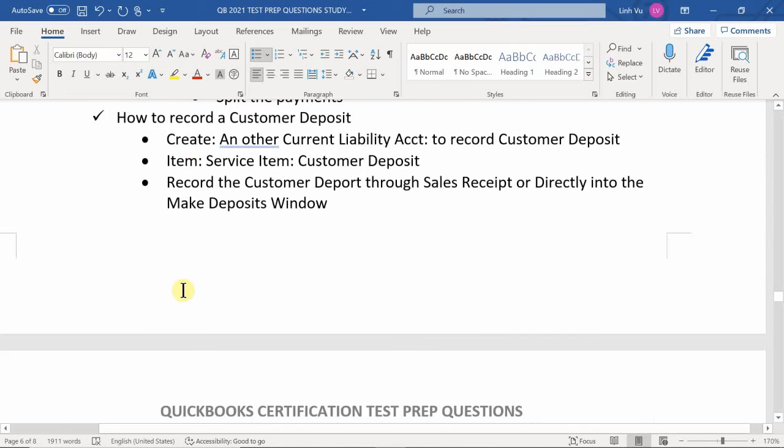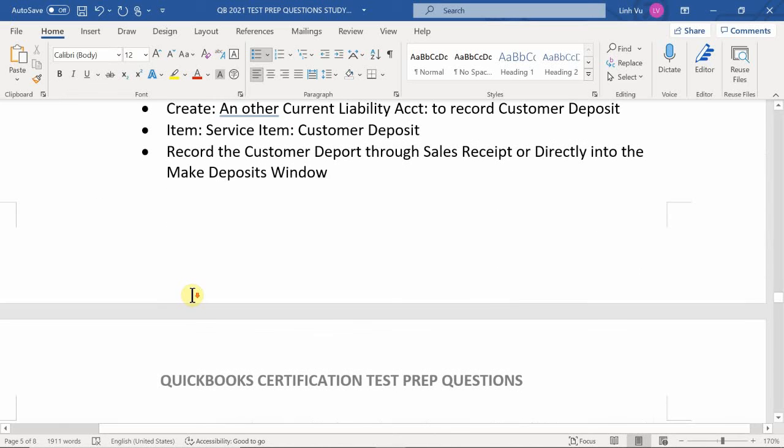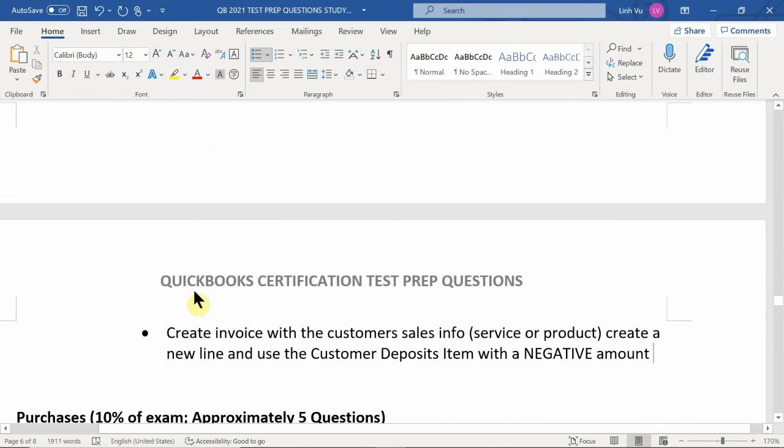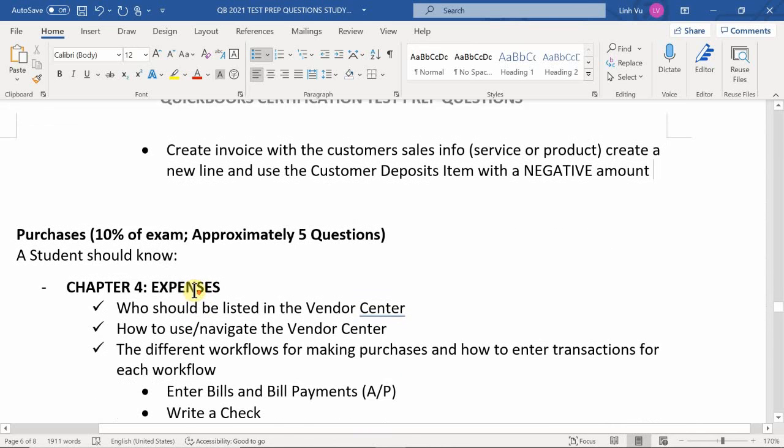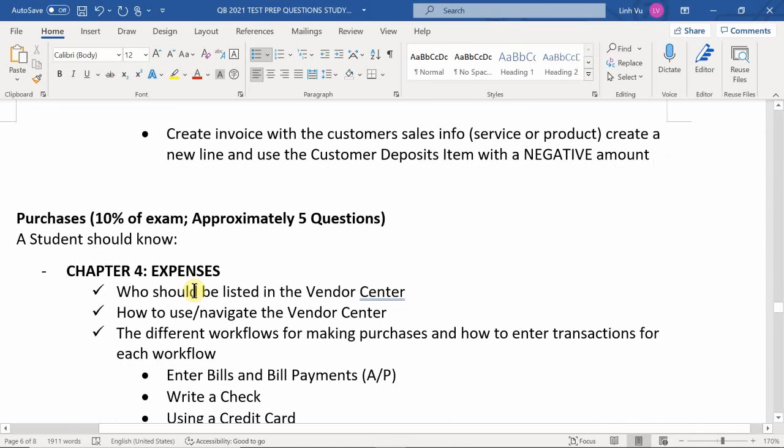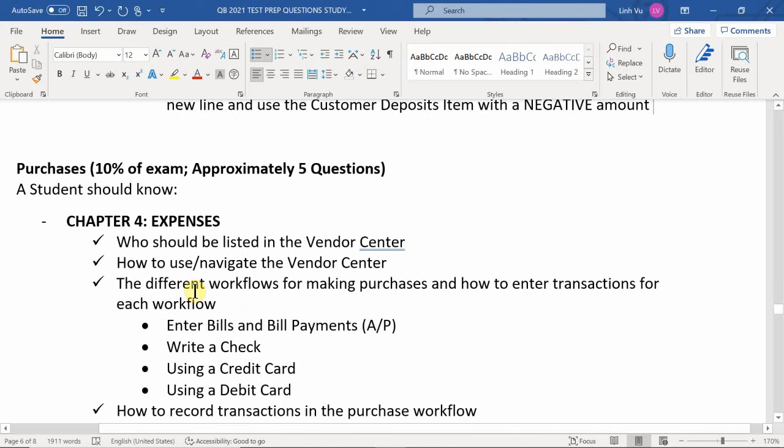Good. So I think this is one of the important things. You might be asked a very general question on it, okay. Once again, the more you know about QuickBooks, the more you will be successful in the exam. Okay.